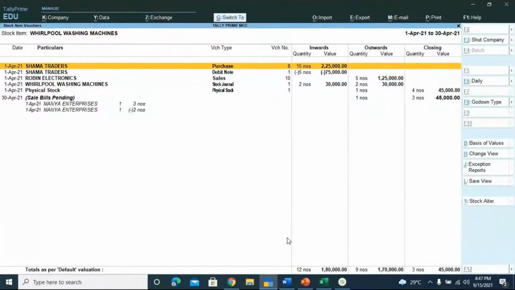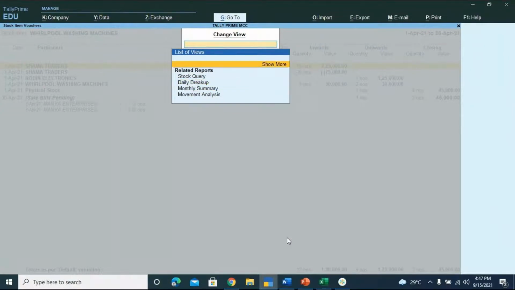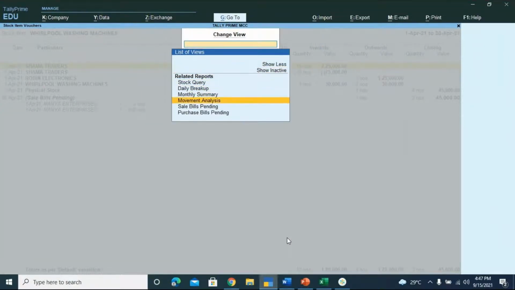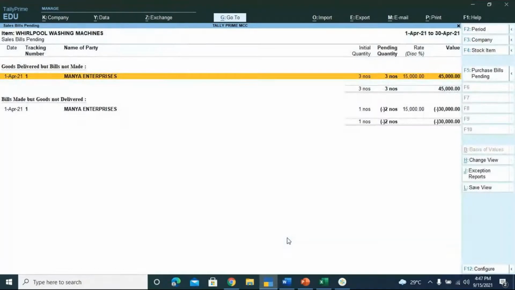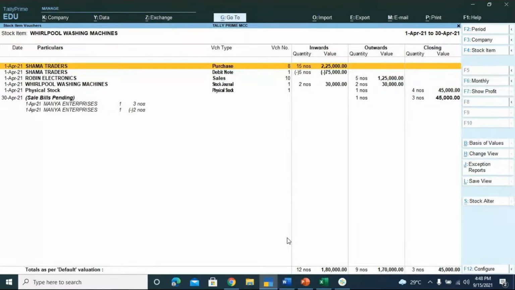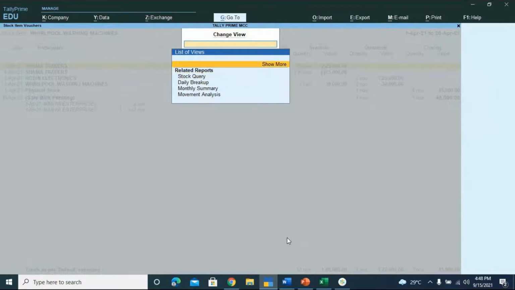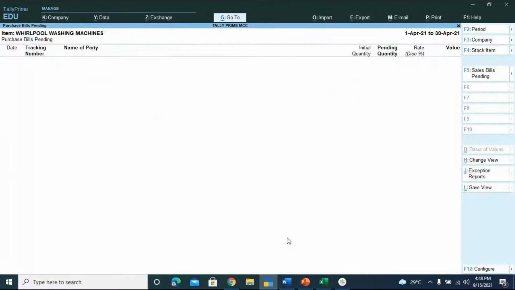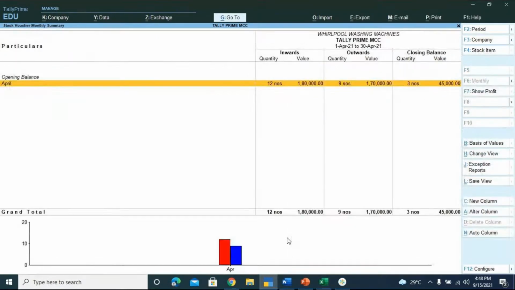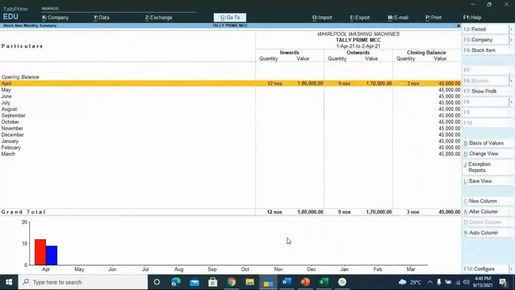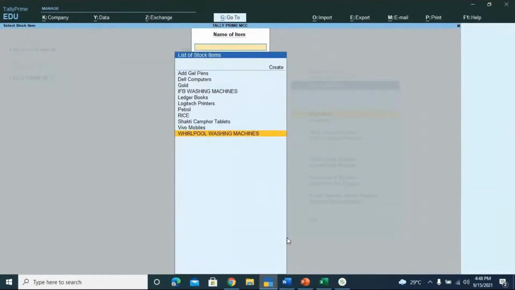Here, if we press Ctrl H, we get the complete details. Whichever you want, daily breakup, sales bill pending. As I told, for Mani Enterprises, the bill is not being generated, right? It is pending, so that will be depicted here. In case there is a purchase bill pending, it will also appear here. Now here we don't have any purchase bills pending. For all entries, the purchase voucher has been generated. So as of now, nothing will appear. So like this, we get a complete detail.